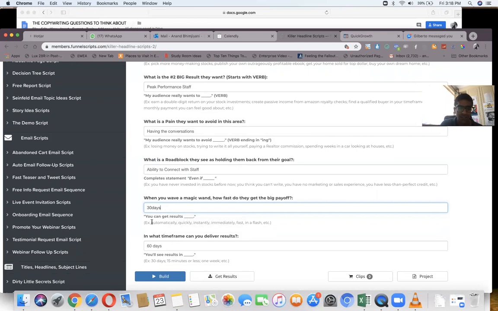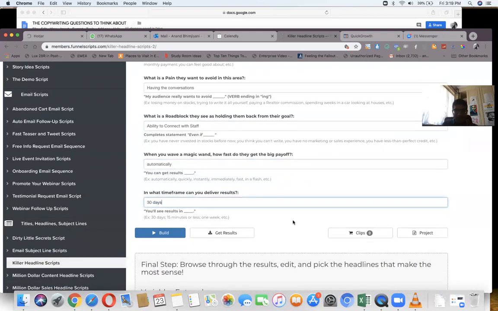Okay, so the examples here were maybe automatically, quickly, instantly, immediately, fast, in a flash. Yeah. I would say automatically. Okay. And then time frame, we say 30 days. Okay. Now watch the magic happen. Let's see how it goes.